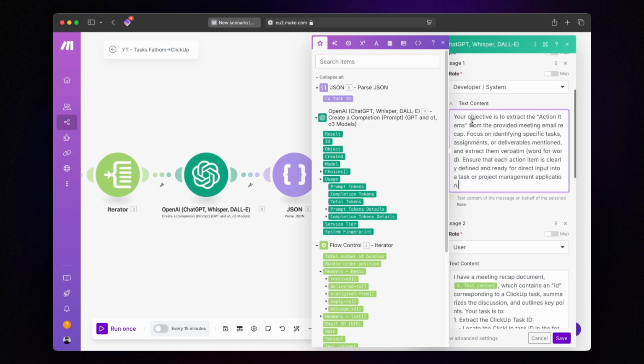Let's start with the system message that says, your objective is to extract the action items from the provided meeting email recap. Focus on identifying specific tasks, assignments, or deliverables mentioned and extract them verbatim, word for word. Ensure that each action item is clearly defined and ready for direct input into a task or project management application.